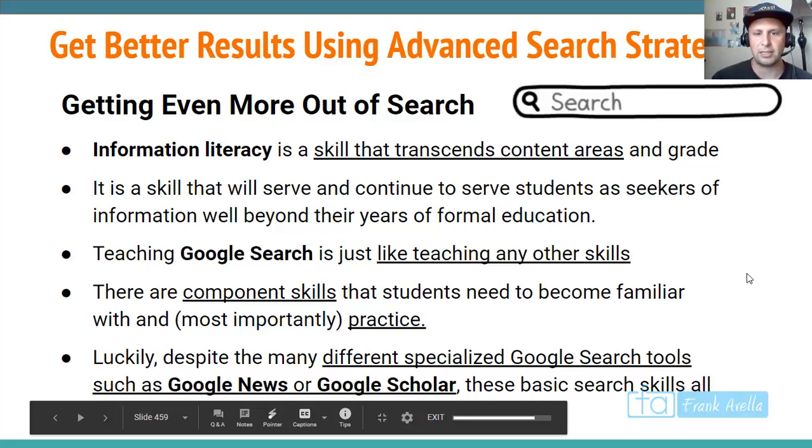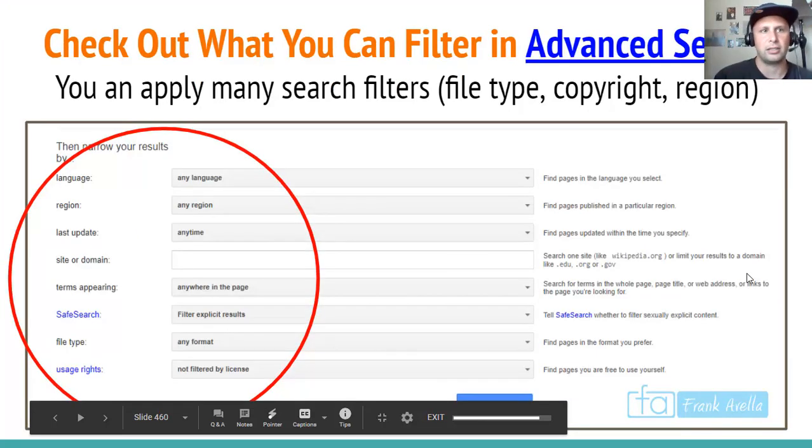Luckily, despite many different specialized Google search tools, such as Google News and Google Scholar, these are basic skills that, and I can't read the bottom right now, but it probably says for all students. Okay, check out what you can filter in advanced search. You can apply many different filters here. File type, copyright, region, all of it.